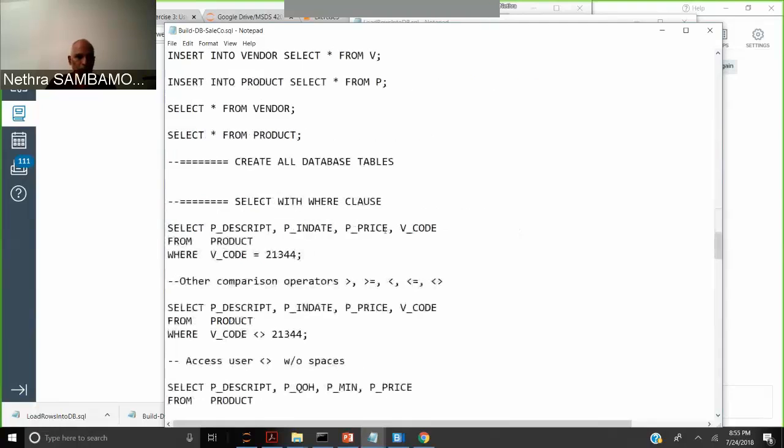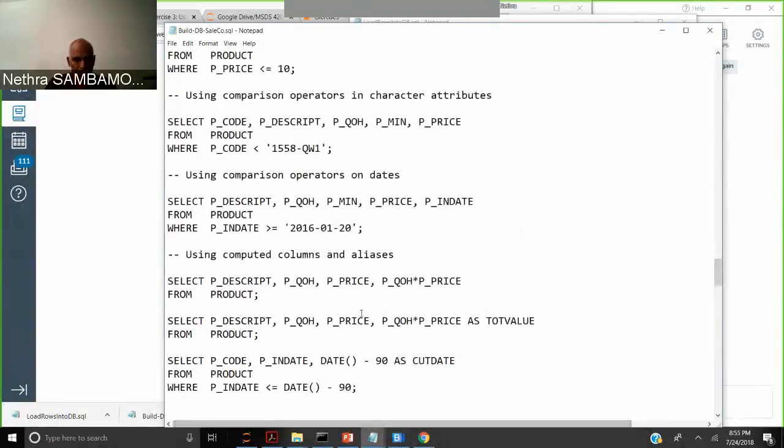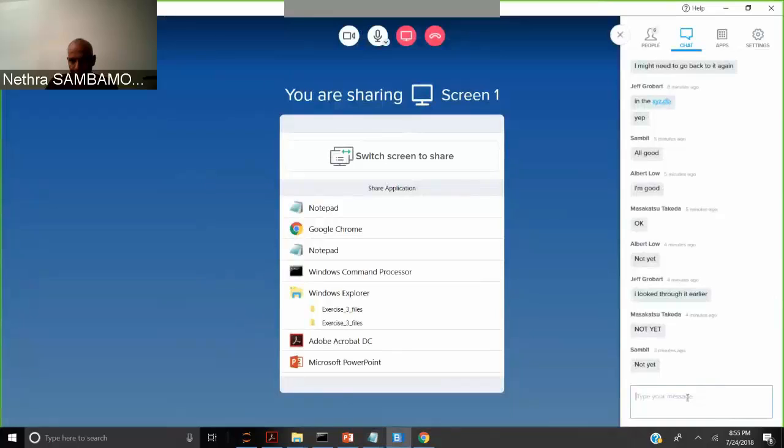Okay. Now, any questions about explaining these two files, please? I explained two files for assignment 2. I haven't finished assignment 2 yet. I have to go back to the deliverables. This is only creating the data set.